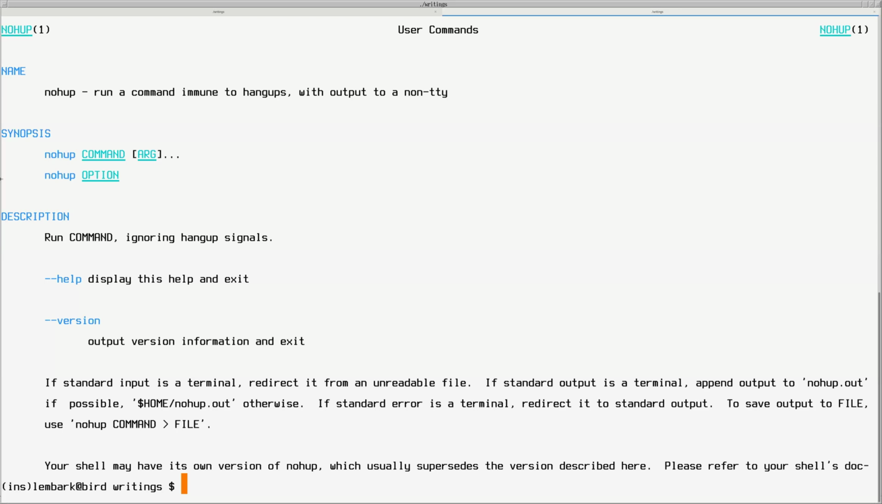But nohup, you give it a command with arguments, whatever your command line is, it does a SIG_IGN on HUP and then fork-execs things and tries to redirect the output so that it doesn't spew all over the terminal and get lost. That is one nice thing about using nohup versus Control-Z: it tries to create the nohup.out file. The problem is if you background 14 things with nohup, all of them will end up going to the nohup.out file and you get completely jumbled output.